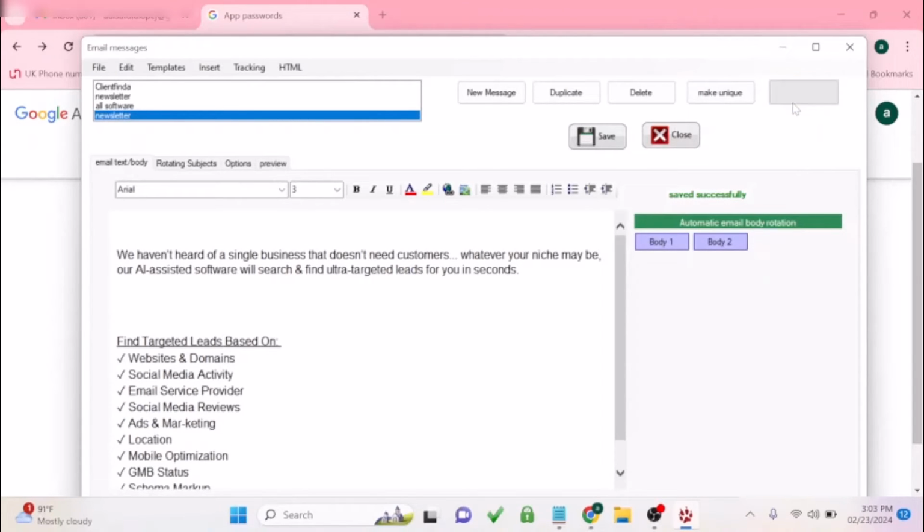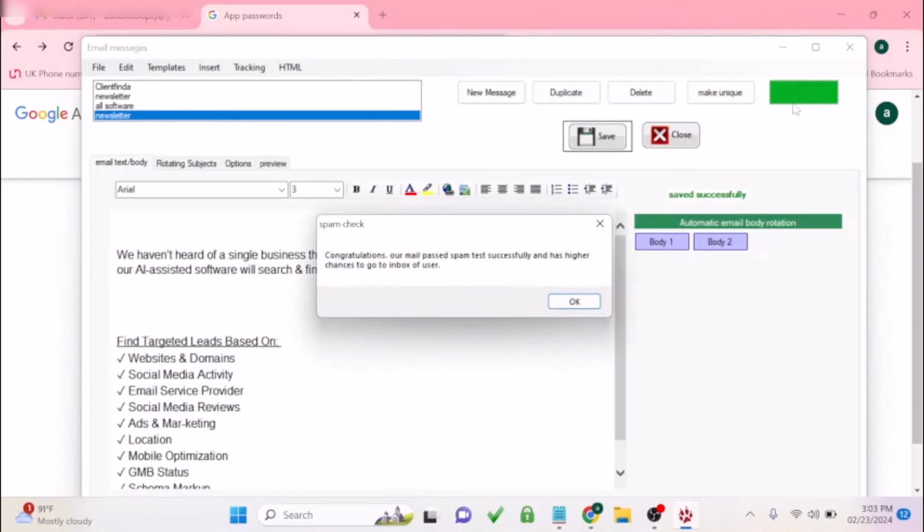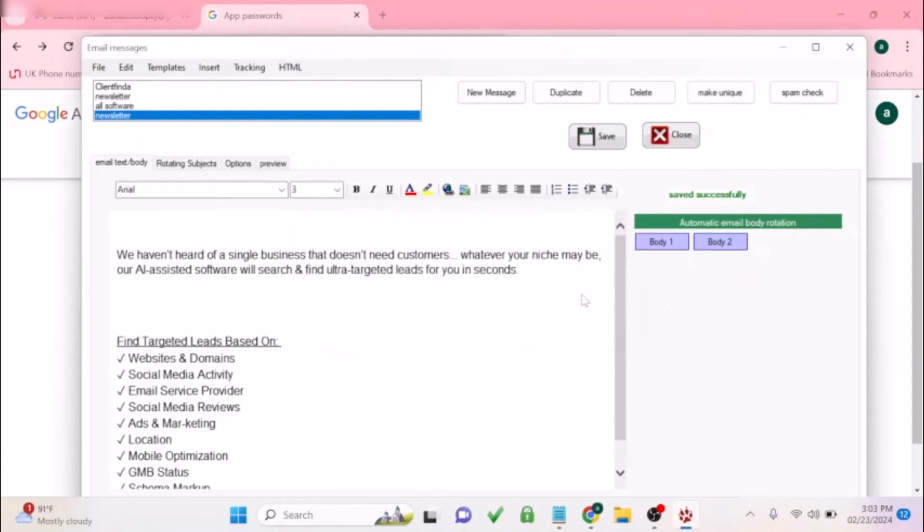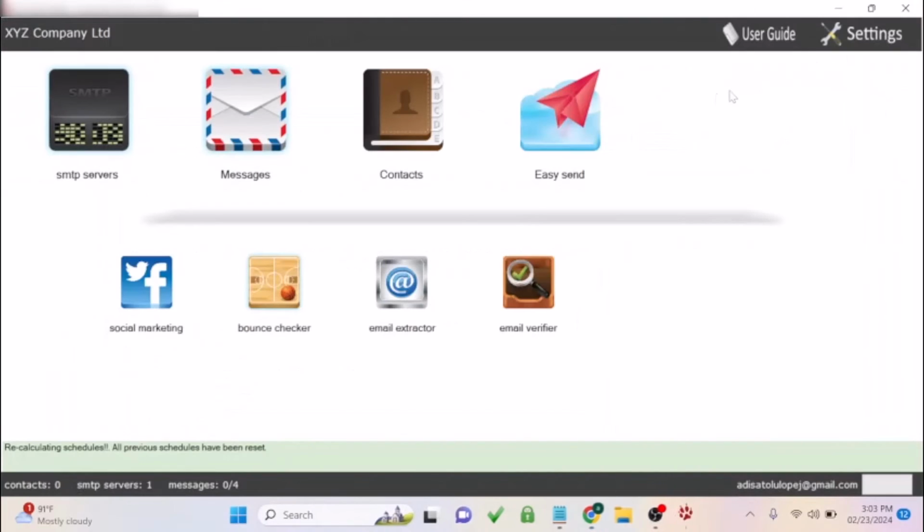So this software, if you want to check your spam check as well, allows you to click on spam check. Congratulations, our mail passed the spam test successfully and has a higher chance to go to the inbox of users. Can you see this amazing bulk email sender? And if you use it with Gmail or your custom SMTP, we can guarantee 100% inbox. So just click on save, then save it again, then click on close.